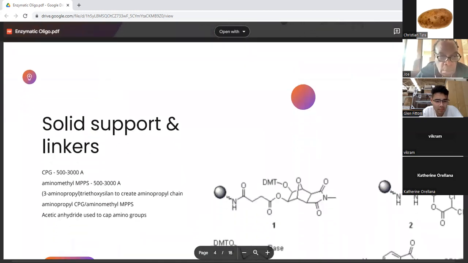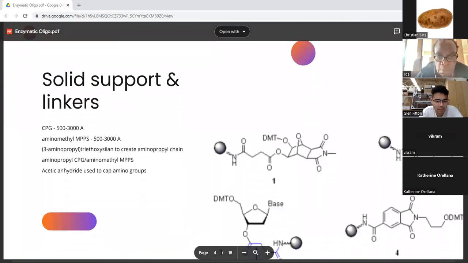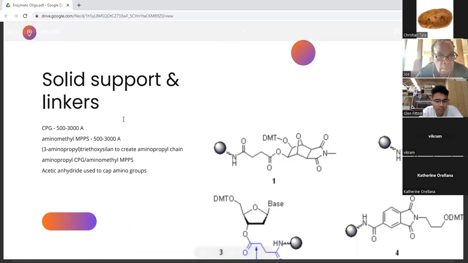So we'll start at the beginning with the solid linkers and support. So in order to be able to elongate the oligo, first we need to be able to salvage the pieces of DNA that we want, while being able to wash away all of the unreacted bits. So the way that most commercial places do it is they use CPG, which is controlled pore glass. So it's a glass ball. It's got a bunch of tiny holes in it.